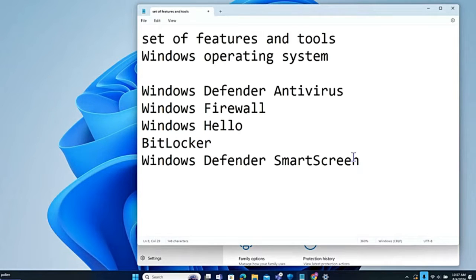Next, there is Windows Defender SmartScreen. This is a feature that helps protect users from, say, phishing attacks and malicious websites. This is done by warning the users before they access potentially harmful sites or download potentially dangerous files. There is another feature called User Account Control, UAC. This is a security feature that helps prevent unauthorized changes to the operating system. This is done by prompting users for permission or an administrative password before allowing certain actions.